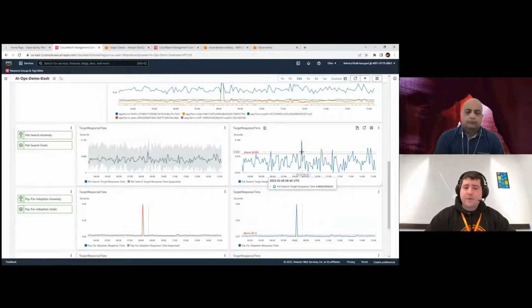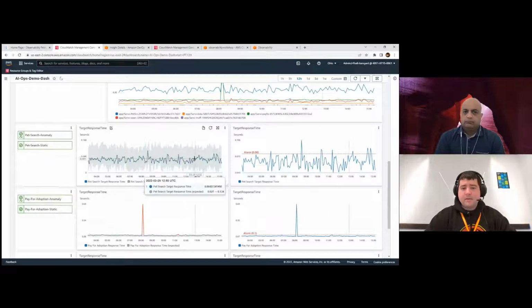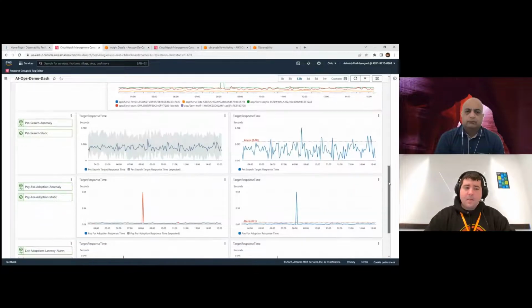So you can see every time we're crossing this peak or this line, that would actually trigger an alarm state. However, if we take a look at our target response time from the anomaly detection band, we don't necessarily see this falling out of the norm. So this is one of those use cases where we're actually able to eliminate alarm noise.